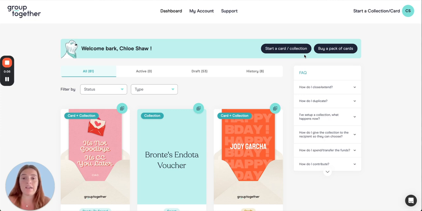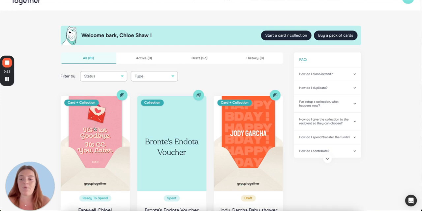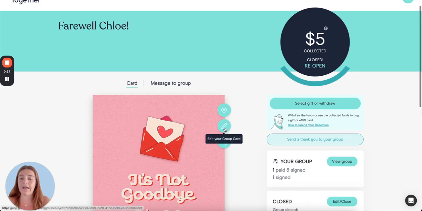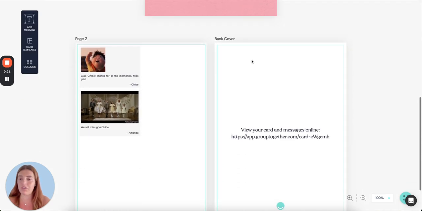from your card. Now, when you log in, you have your dashboard, which shows you your active and your past cards and collections. Today, we're working with my farewell card. If you go to the card here and click your Edit Group Card button, you'll be able to see all the messages on the card.